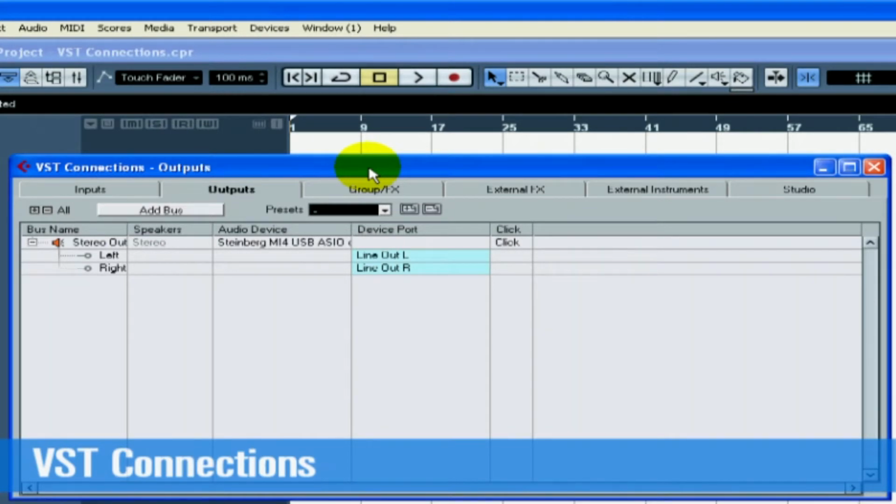You'll see 6 tabs at the top of the window: Input, Output, Group/Effects, External Effects, External Instruments, and Studio. We're only going to cover input and output right now. See VST Connections in the operation manual for more details.